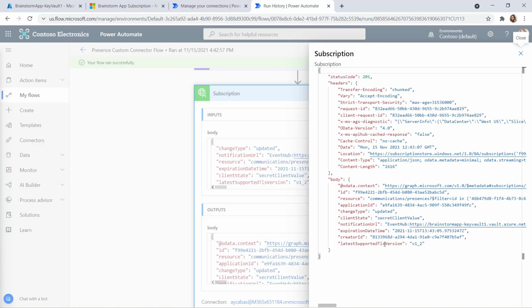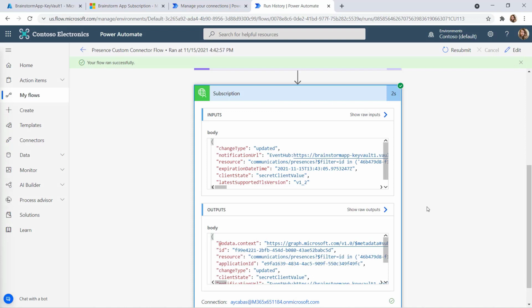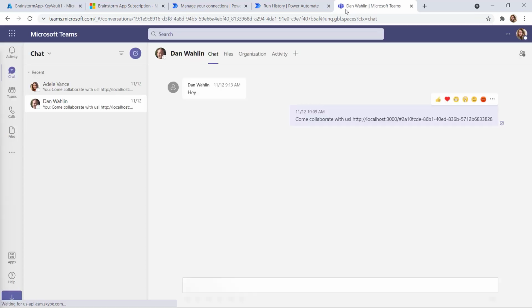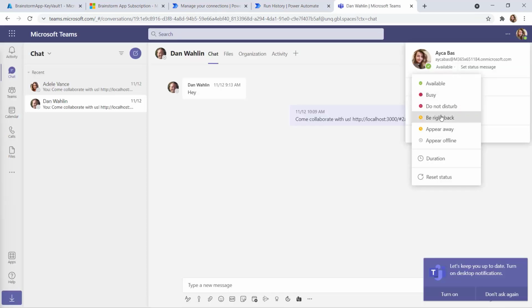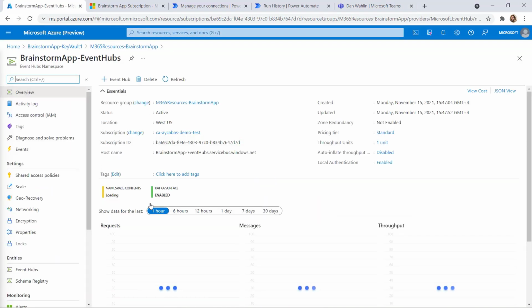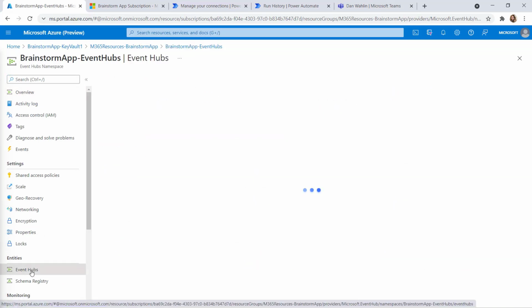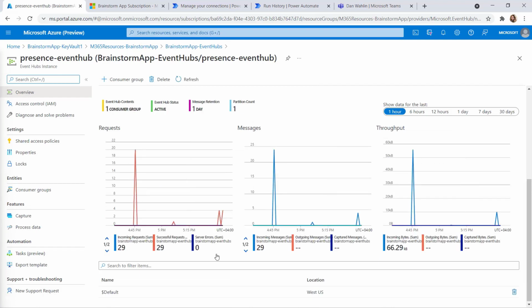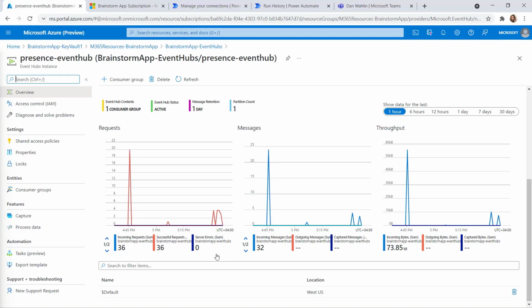Okay, to test this, I will open Teams for a user. Let's go to teams.microsoft.com. And I'm logged in as, again, my demo tenant. I will change the status to be right back. And let's quickly go to our event hub. I will go to the event hub namespace, and I will go inside my event hub and see if we see any changes. Oh, there we go. Now we can see the changes. Basically, data is coming through the event hub. That means now, when there's a change happening in the presence status of any person we want to track, we get the data in our event hub.